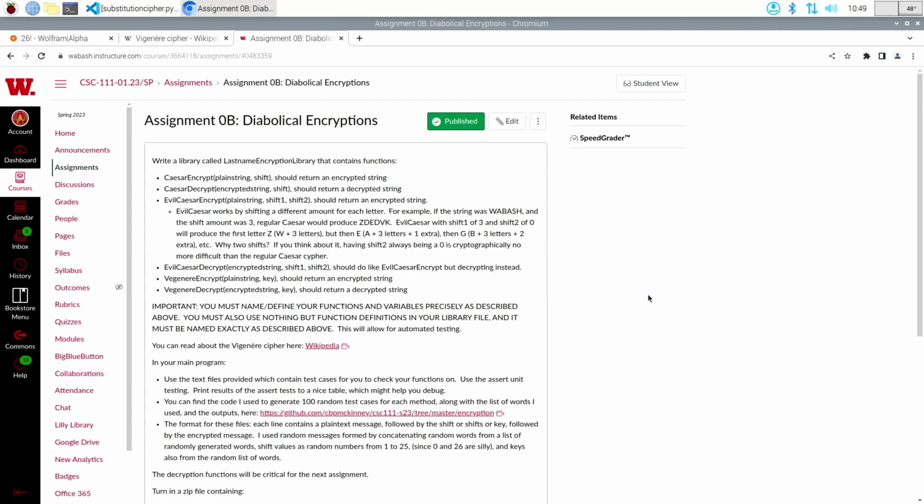Okay. And for you guys, you want to test it against my examples. And if it passes all 100 tests for each method, then your function is probably fine.